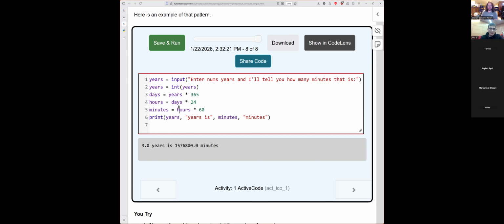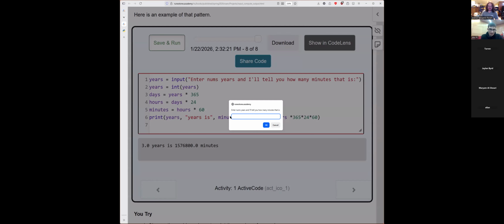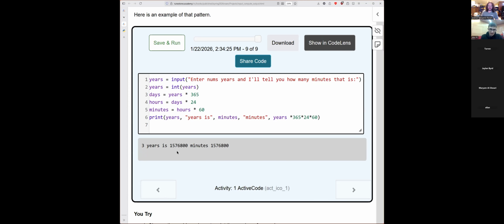Then finally, I know how many minutes there are in an hour, so I multiply by 60. And what we're doing is this big equation over here, which is years times 365 times 24 times 60, step by step, just to make sure that I'm not messing up somewhere.